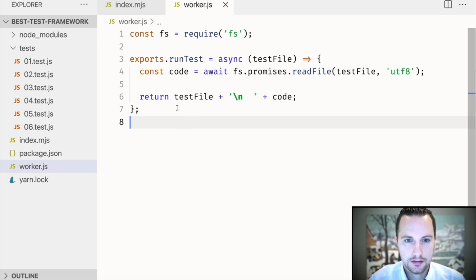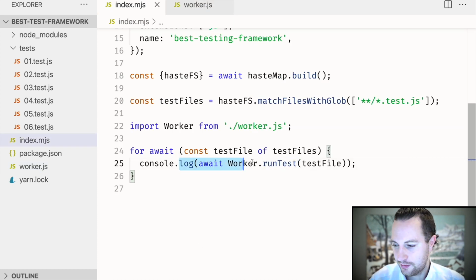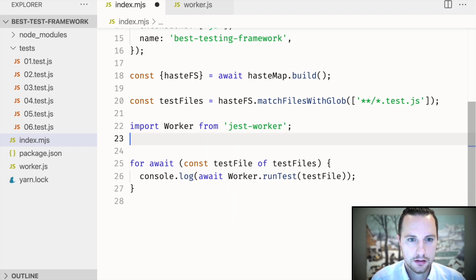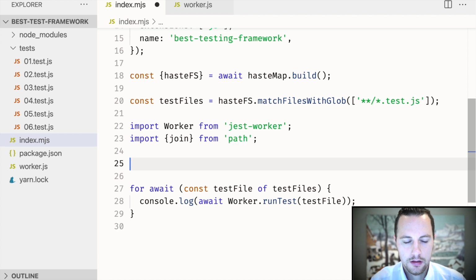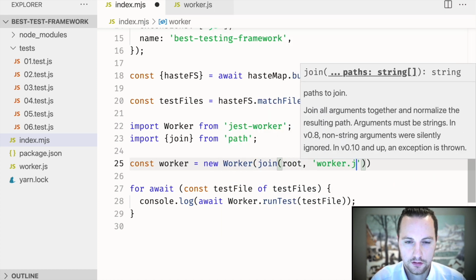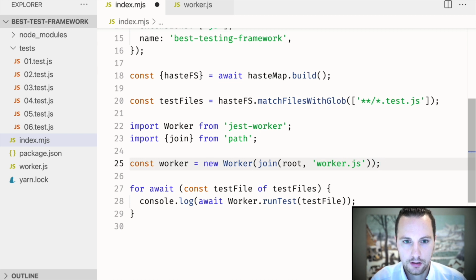The problem is that this is actually still single-threaded. We're not using the jest-worker package like we were talking about. So let's import Worker from jest-worker, and we'll also need a function from the path module to concatenate a path, because we'll need to refer to the worker module with an absolute path when we're creating the worker instance. So let's create a new worker, and that file is the worker.js in the root. So now we have a worker.